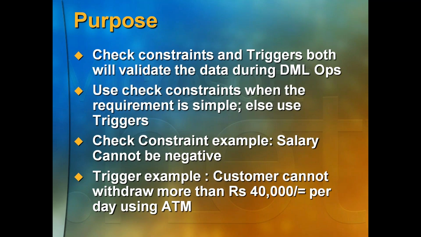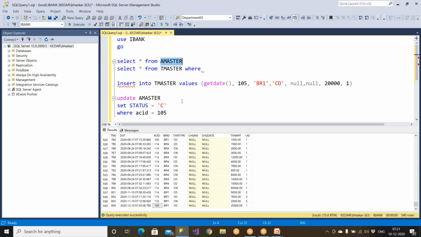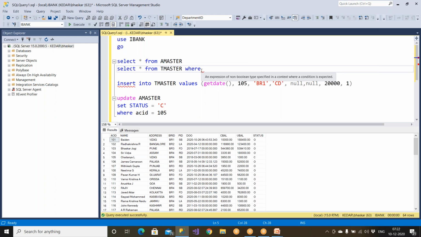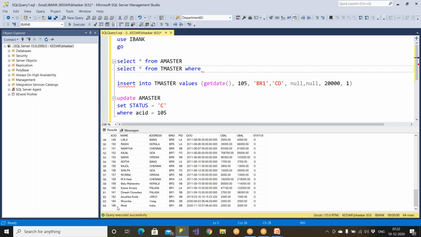Clear? Otherwise, what happens? You say that you have closed your account, and still you can deposit into the account here. That will be very, very problematic. Clear? So whenever you insert the data, the validation is going to happen on this table. From this table to the other table, I should go and verify what his status is, closed or operational. Operational means this can happen, otherwise this cannot happen.